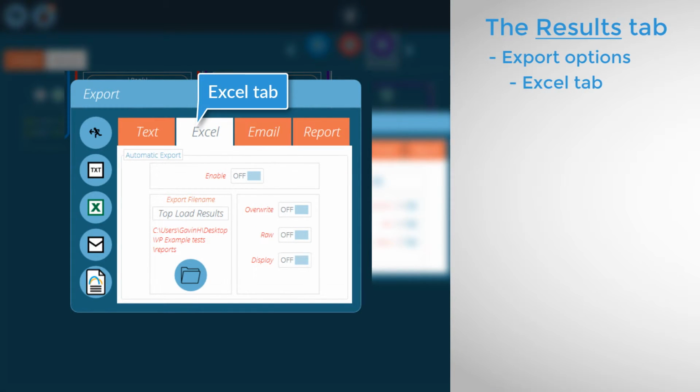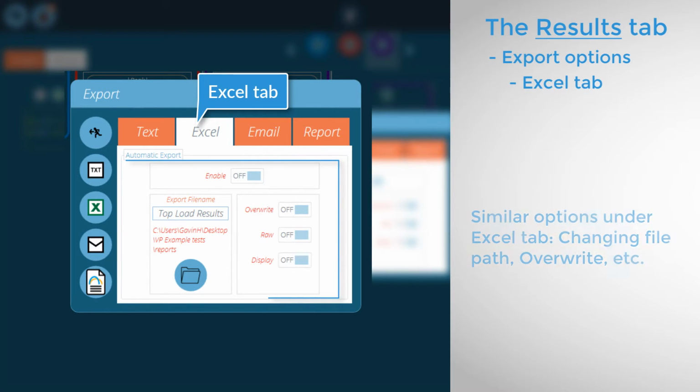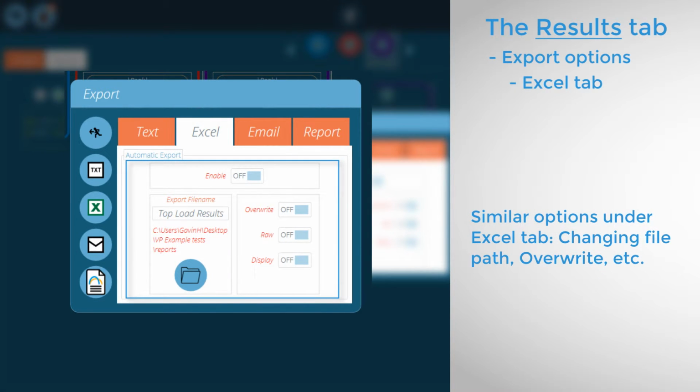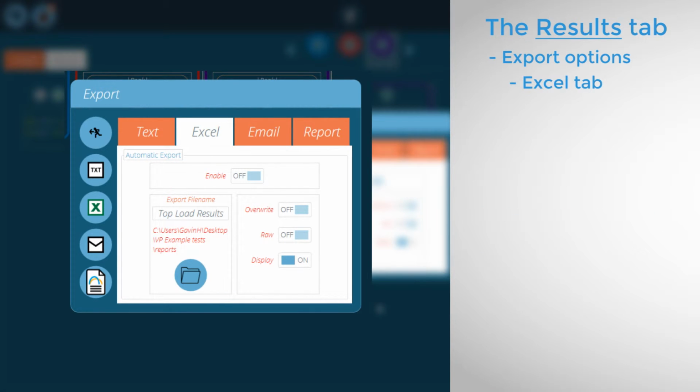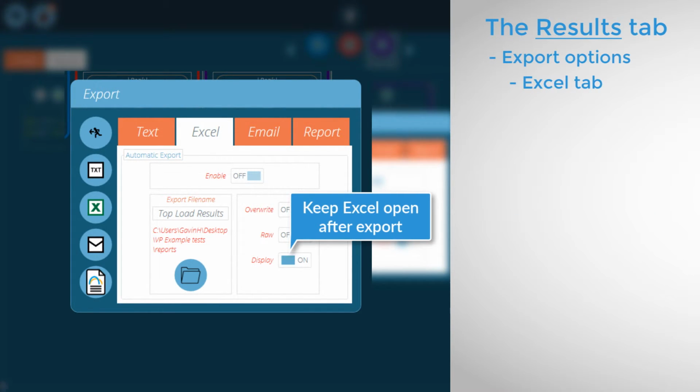You can see similar options under the Excel tab, where you can choose to select the file path, whether to export the raw data, and choose whether to overwrite the file each time you export. After exporting data to Excel, Excel is normally closed, but there's an option here that allows you to keep it open.